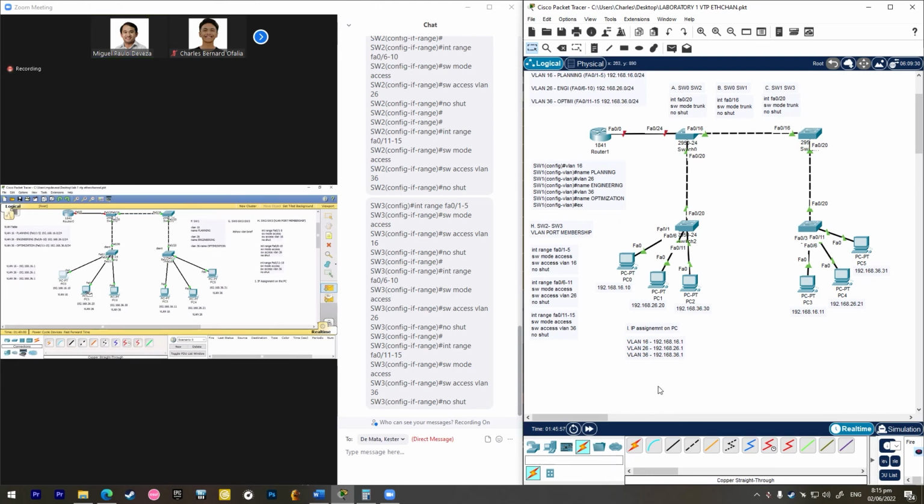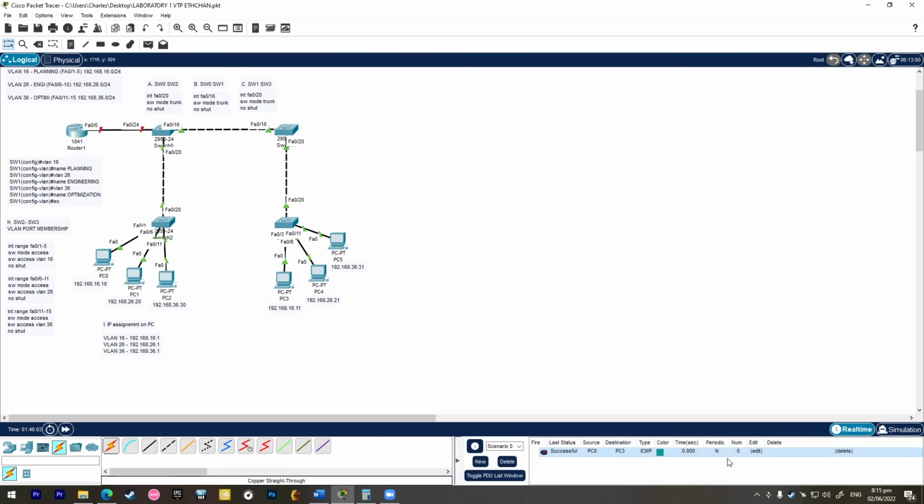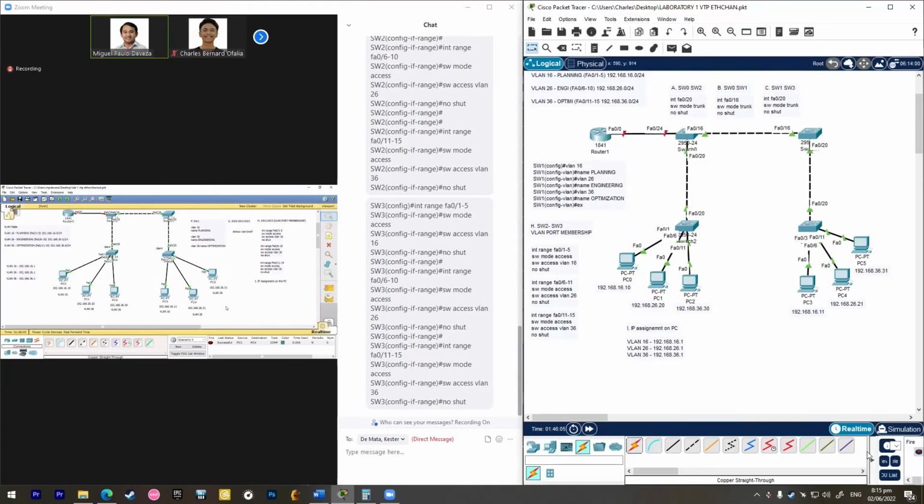PC1, VLAN 26, with PC4, VLAN 26. As you can see, ICMP is successful. If it fails the first time, repeat it. Do you have the same output, class? Was it successful, PC1 to PC4? Yes po, sir.